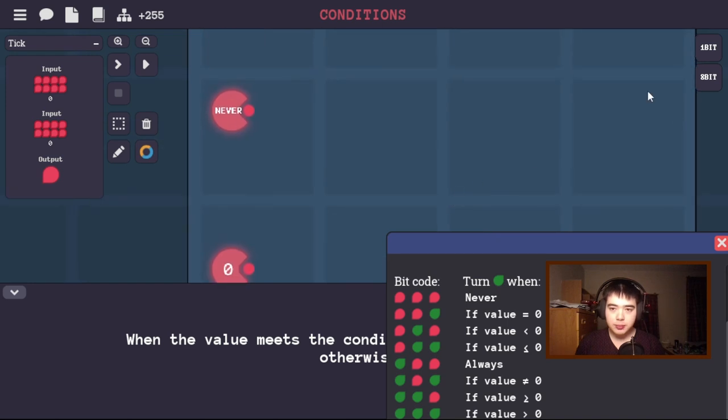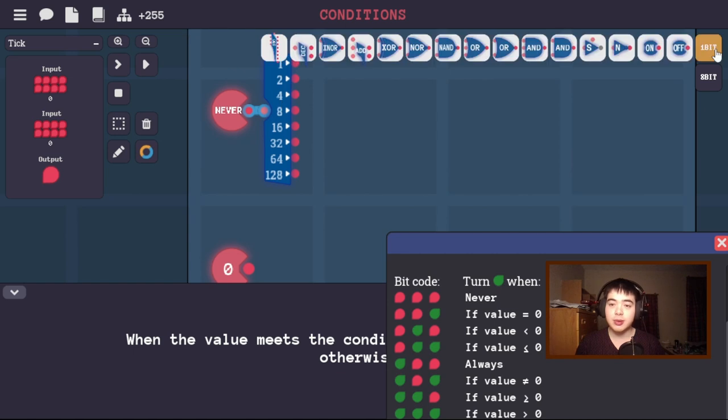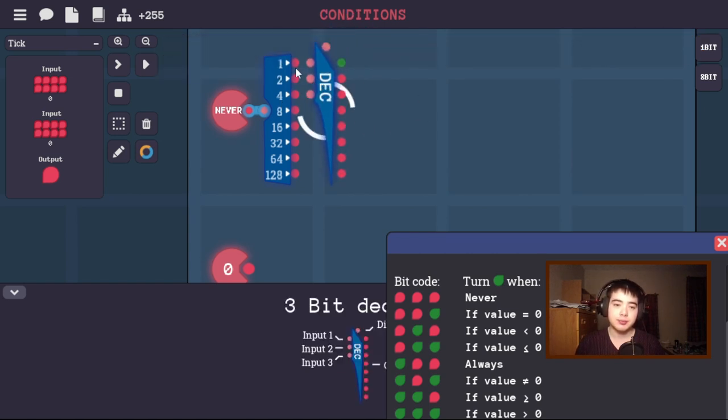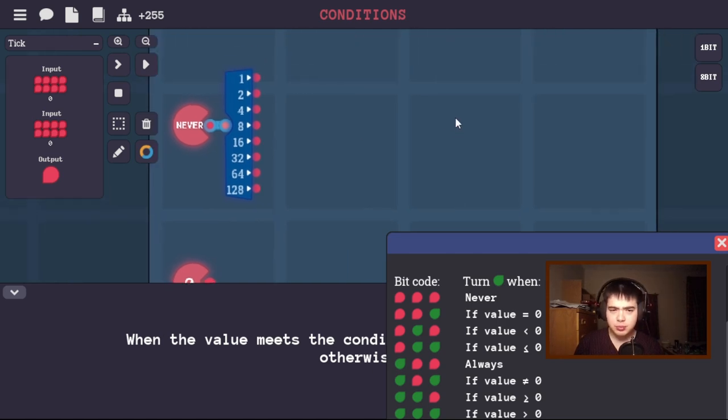Well, you know what they say. Always start with a bit decoder. A bit splitter. And then do a bit decoder. Like that. Actually, we don't need it. I think we don't need it.